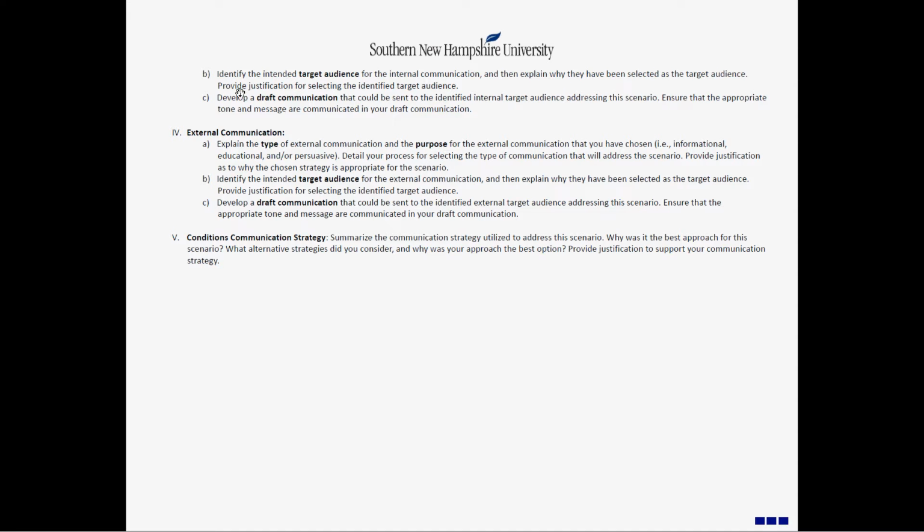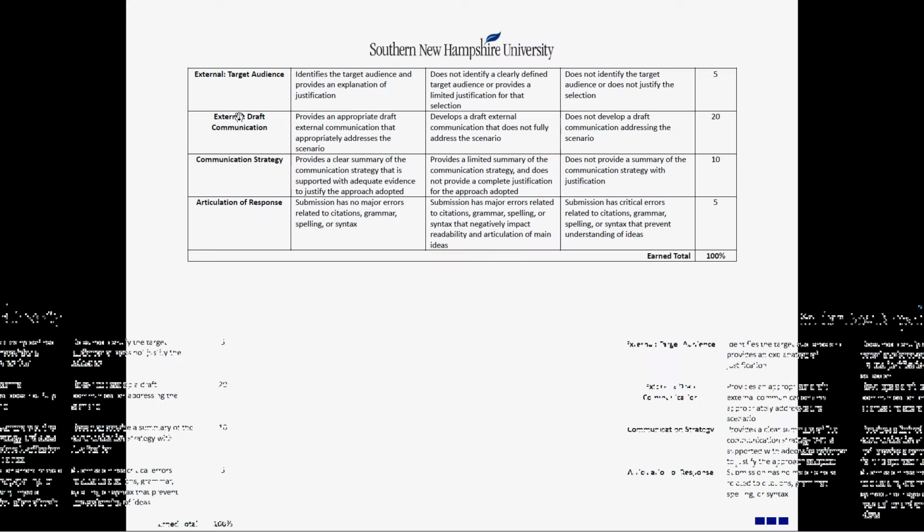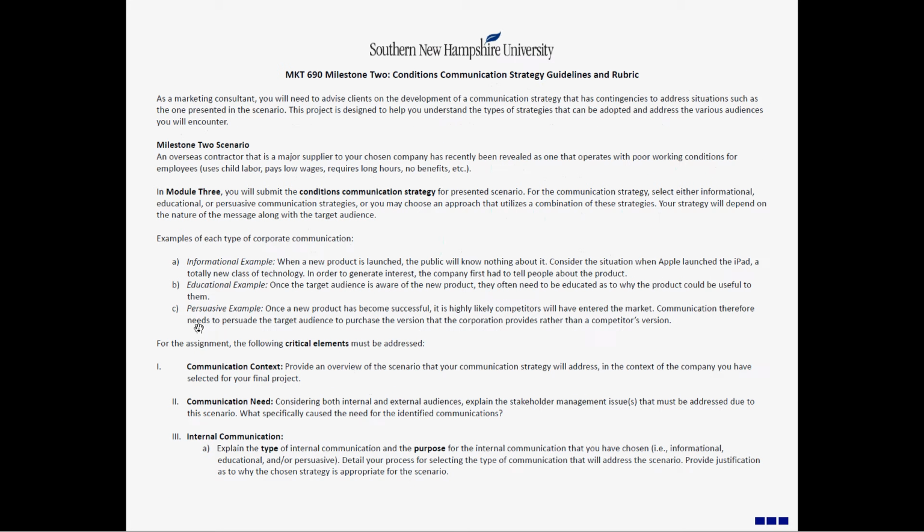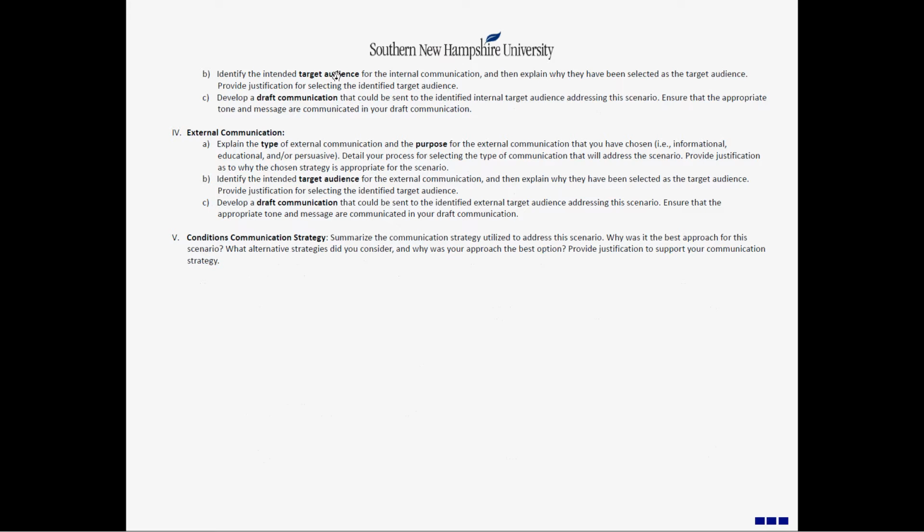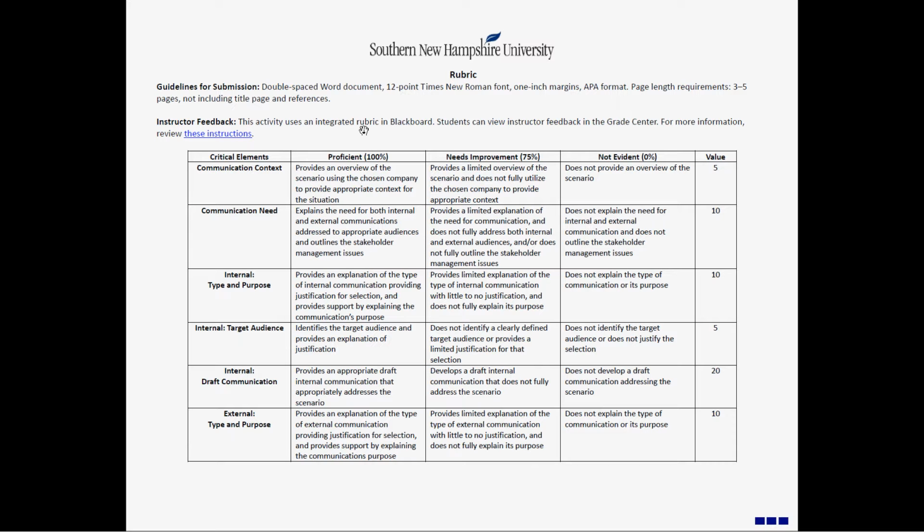Okay, so we've just gone through a big part of this. Let me go back up. So we started here, communication context. These are the critical elements: communication context, communication need, internal communication type and purpose, internal communication target audience, internal communication draft, external communication type and purpose, external communication target audience, and external communication draft. Conditions, communication strategy. What was the strategy you used? Justify it. So we get to the guidelines for submission.